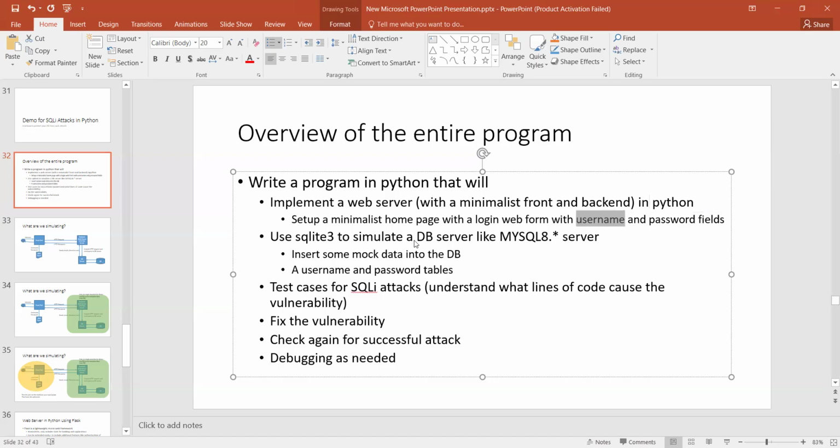In addition to that, we will also simulate a database server. In class, we have discussed many different vendors who provide us with database servers, such as MySQL, Oracle database, Microsoft SQL Server, and many more options. So we are going to simulate a database server. What that means is that we are not going to be implementing an actual database server itself, but we are going to be using something called a SQLite package.